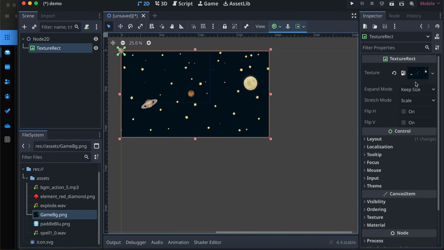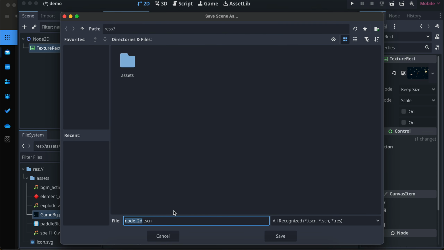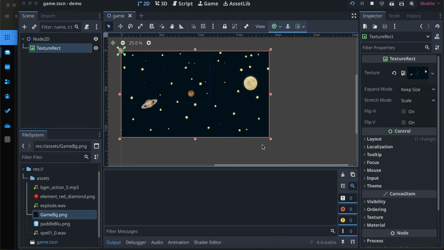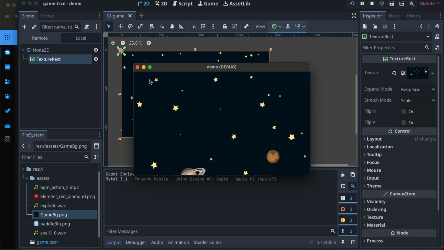If you want, you can scale it however you feel like. I'll just save this. You can name it whatever you feel like. Just name it as game, save and run this. I'll select the current scene. Here you can see our current scene is selected.